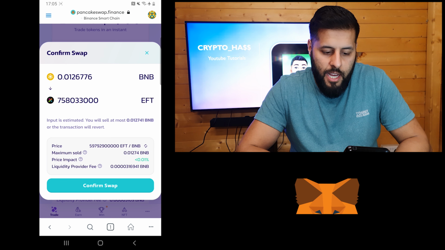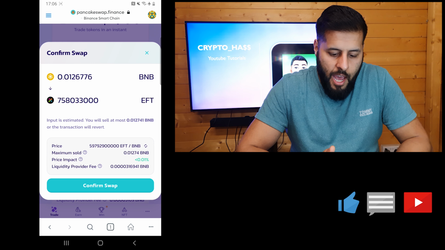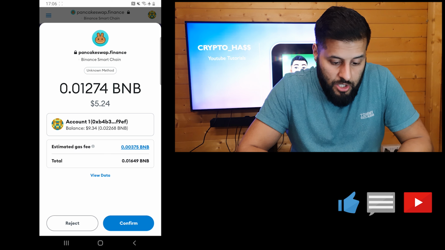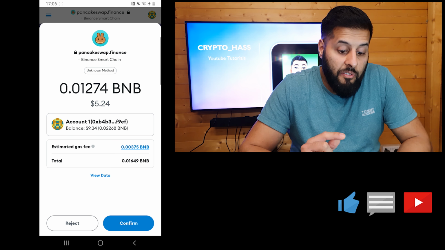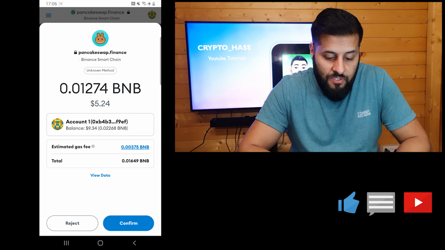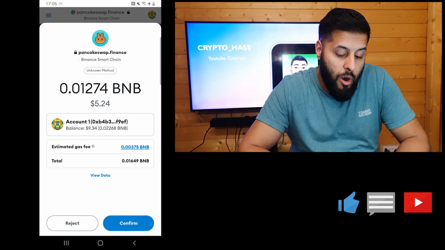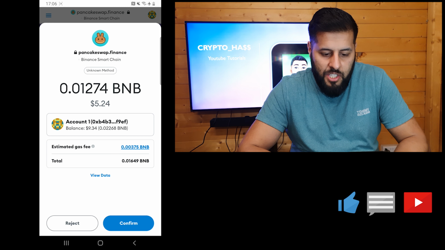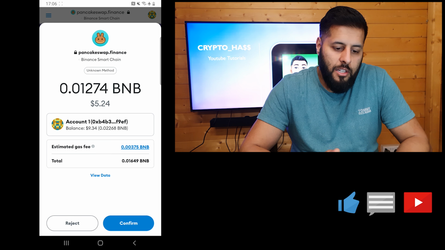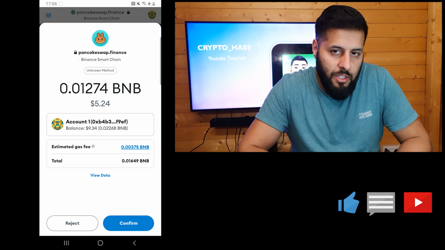Okay, so go ahead and press confirm. It's going to give you this confirmation screen where you can see that we're going to buy $5.24 worth of EFT. The estimated gas fee is there. That's the BNB price, and the total for the transaction, which is 0.01649. Okay, so I'm happy with that. I'm going to go ahead and press confirm.